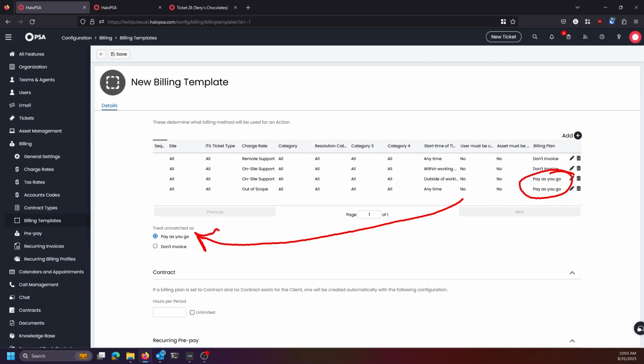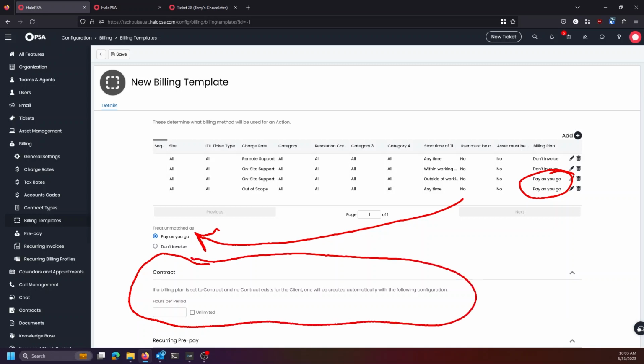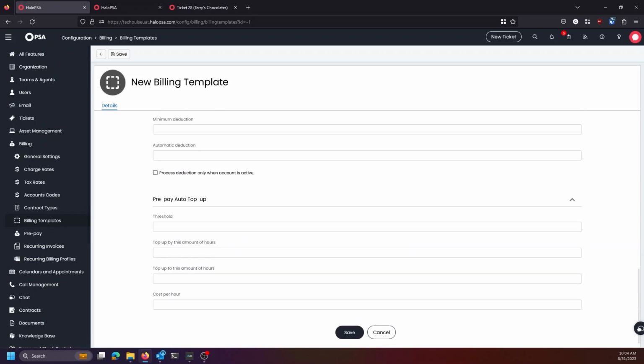Now, the next thing is contracts, right? A lot of people will check this box and they'll just put an unlimited amount of hours on the contract, and that's fine. You could technically do that. You don't necessarily need to do this if you want to keep things as simple as possible, right? So I'm going to go ahead and save my billing plan template.